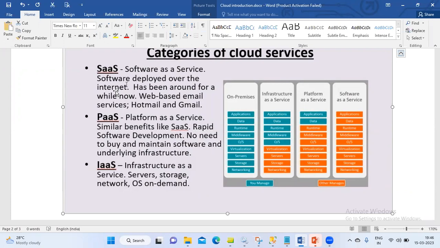In the PaaS model, they give everything to you, and you only have to maintain application and data. The rest you don't need to worry about. We'll see that part when we come to working on it. You will come to know what is data, what is application, everything you will come to understand.